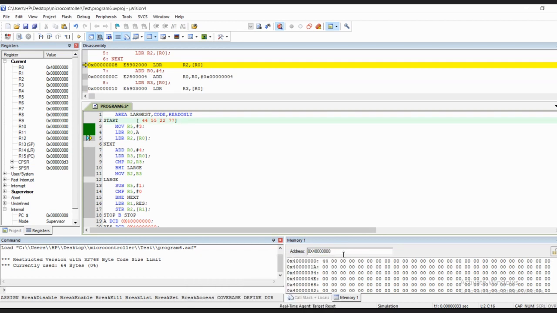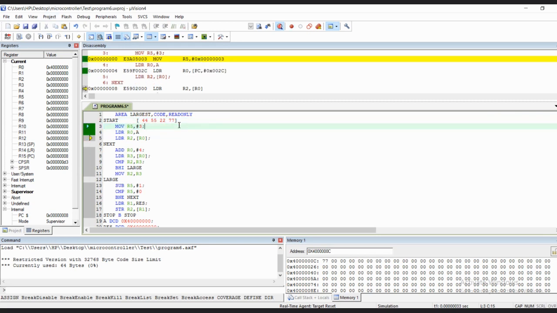Then plus 4 to it. At this memory location we have our second value, that is 55. Then at the next memory location, plus 4 again, we have 22. Next plus 4 becomes C. At this memory location we have 77. So now at 4 followed by 7 zeros we have 44, at 4 followed by 6 zeros 4 we have 55, at 4 followed by 6 zeros 8 we have 22, and at 4 followed by 6 zeros and C we have 77. This is our array which is stored in memory.